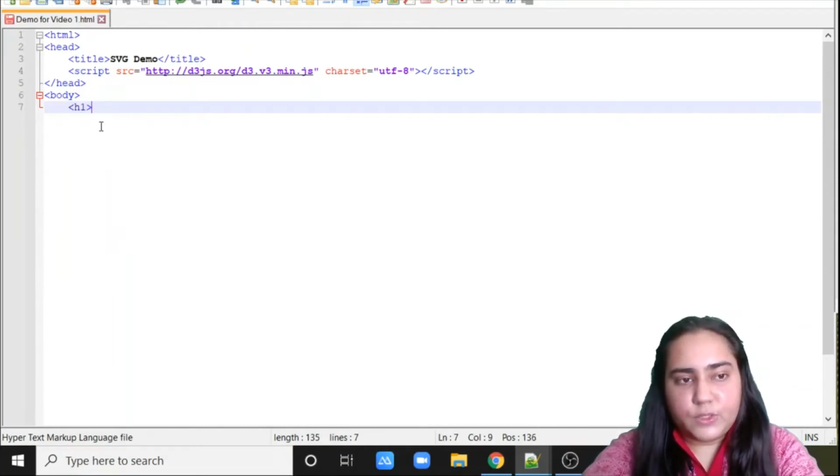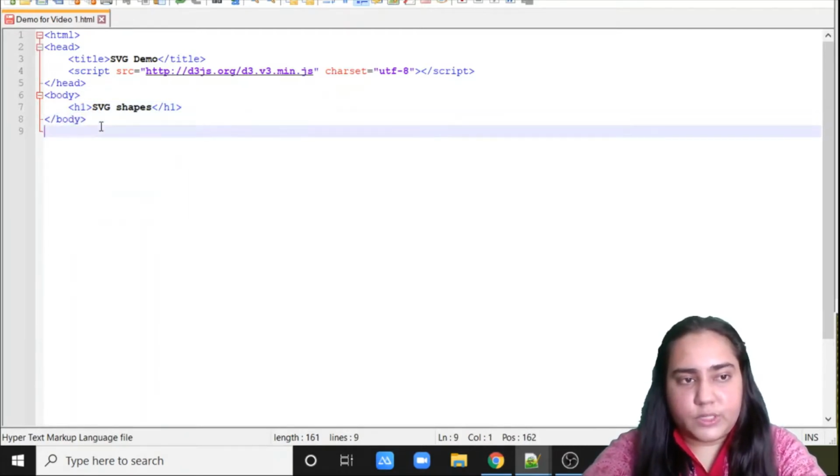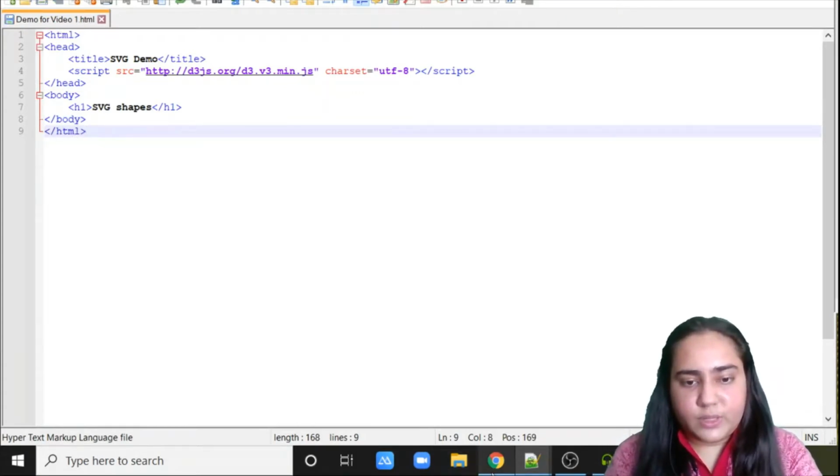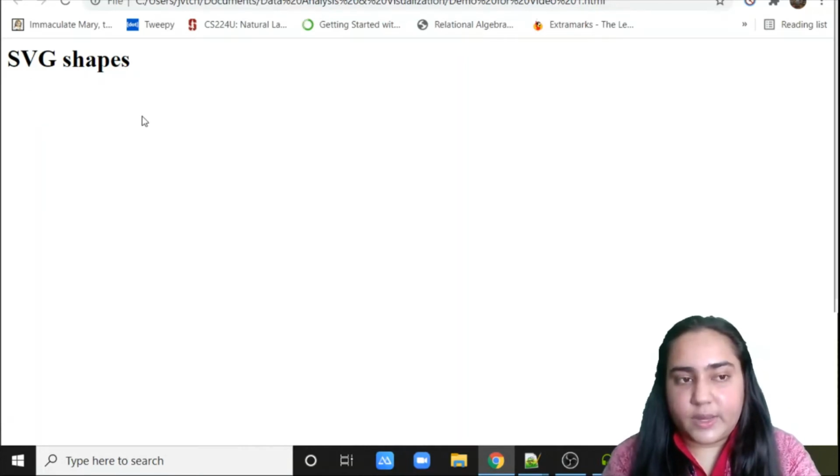So now I'm going to just put a header and say SVG shapes, because we are going to work with some shapes here. And for now, I'm just going to close the body tag and the HTML tag and go to Chrome and see what that looks like. So this is what it looks like currently. You can see SVG shapes, which is the header 1 tag, which means it's got a bigger font size and style compared to your normal text.